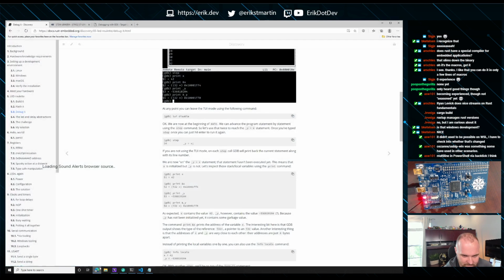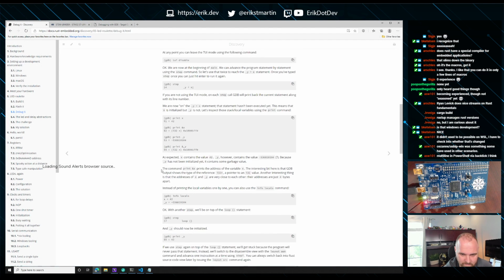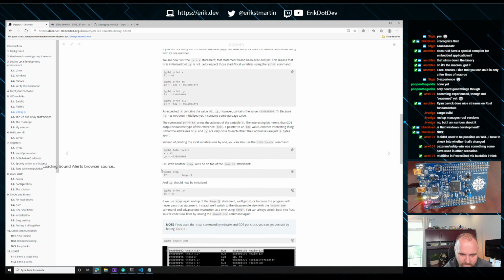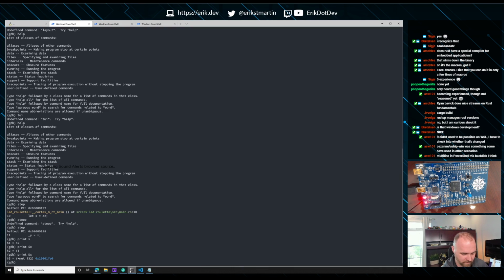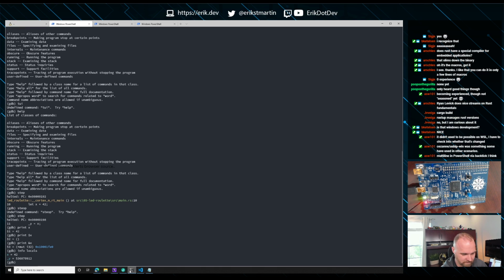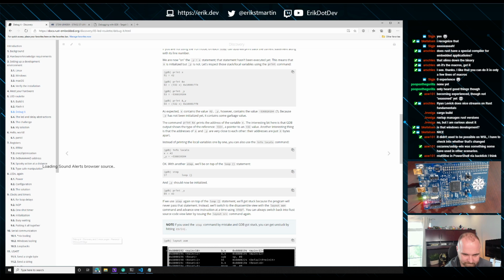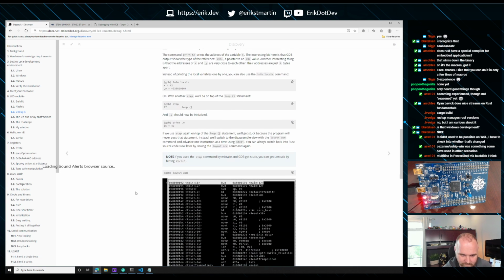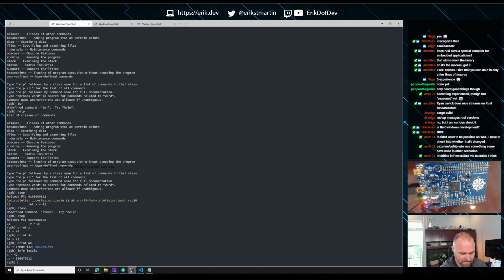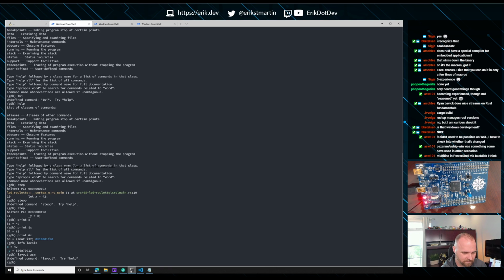Okay. And that's just printing other stuff. Okay. Oh yeah, if we do info locals, we can see all of the local variables for this particular stack frame. Ooh. Oh, it's not going to give me this layout either.